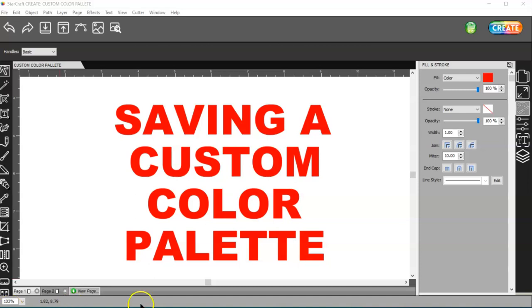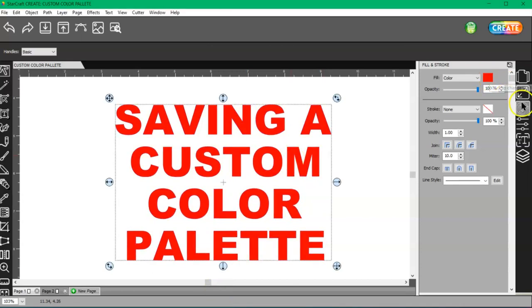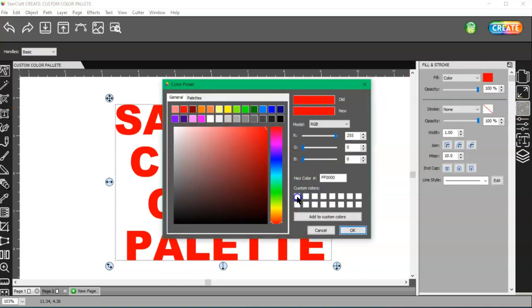So the other day in one of the solo groups, the question came up about saving a custom color palette. If I select this and I choose my fill and stroke color, and I want to add a custom color, I would click on this, choose the color, and then add to custom colors. And it will be there until I close out this session of Create. And then when I reopen it, it won't be there. Even if I save this as a project, these colors will not be here.